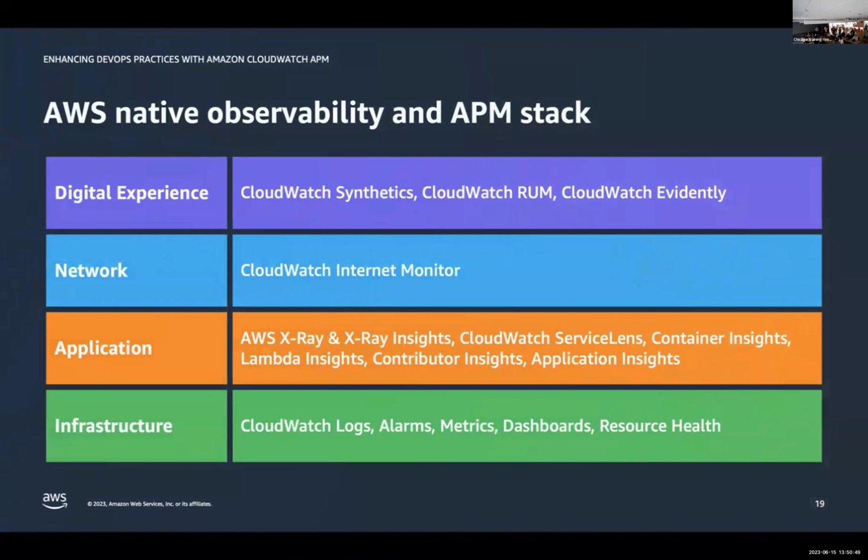So the tools, back to our stack that aligns here. On the digital experience side, you have Synthetics, CloudWatch Real User Monitoring, and Evidently. The network side is Internet Monitor. On the application side, you have X-Ray, CloudWatch ServiceLens. The Insights features as well are kind of pre-built dashboards that encompass the concepts like container versus Lambda that you see here. And then our low-level infrastructure monitoring, the foundation of all this, is our logs, metrics, and then the alarms and dashboards that we build off of this.